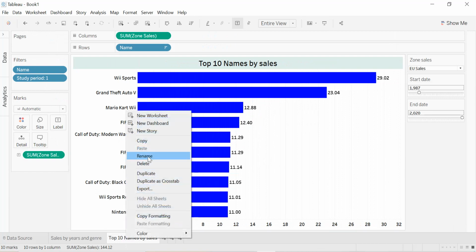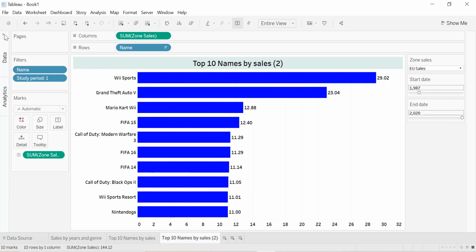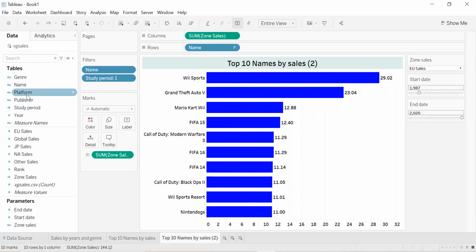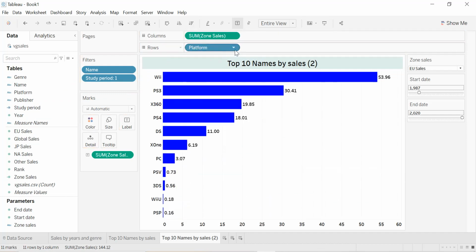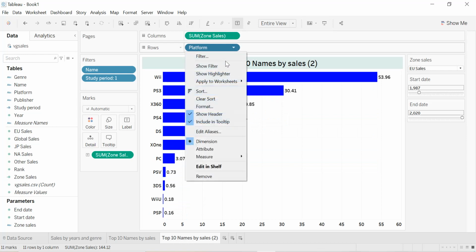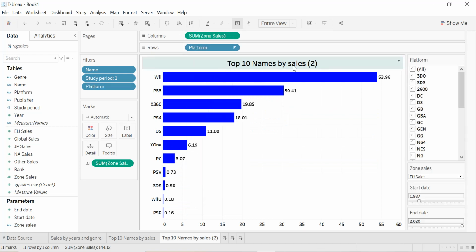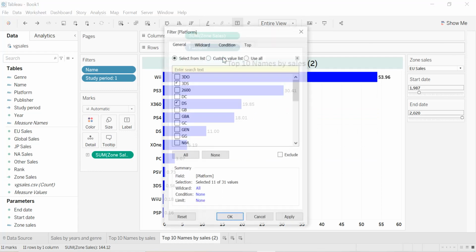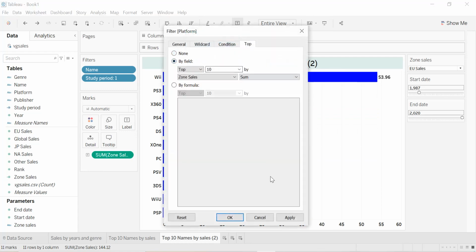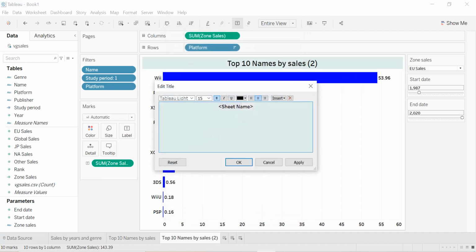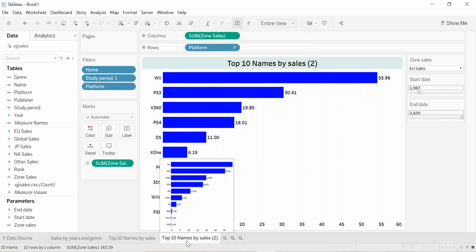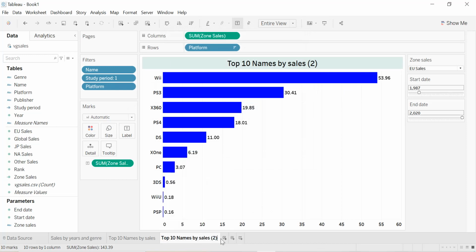We can just duplicate that. Okay, and for example, here we have the publisher. Okay, so we have the name. Now we can visualize the platform. So we put platform in the rows, we sort, same thing, and we are going to create the top 10. Show filter, right? No, not show filter, but filter top by field. We have the top 10. Apply. Okay. So here we do have the top 10. We change the name. Okay. So top 10 platforms by sales. Okay.